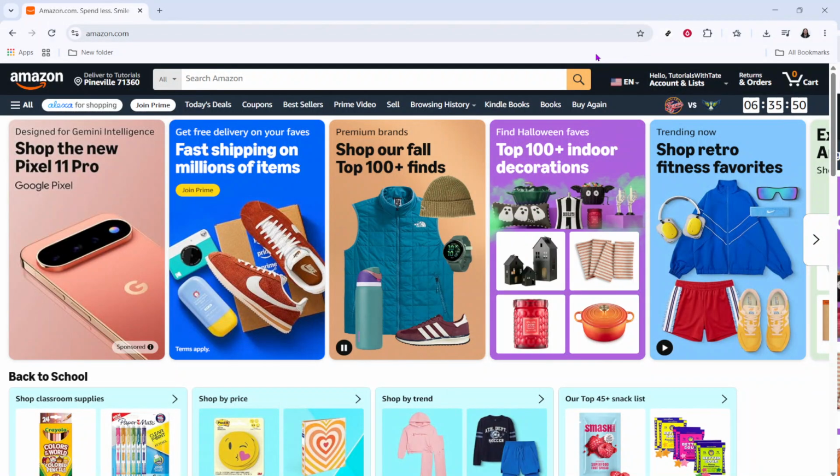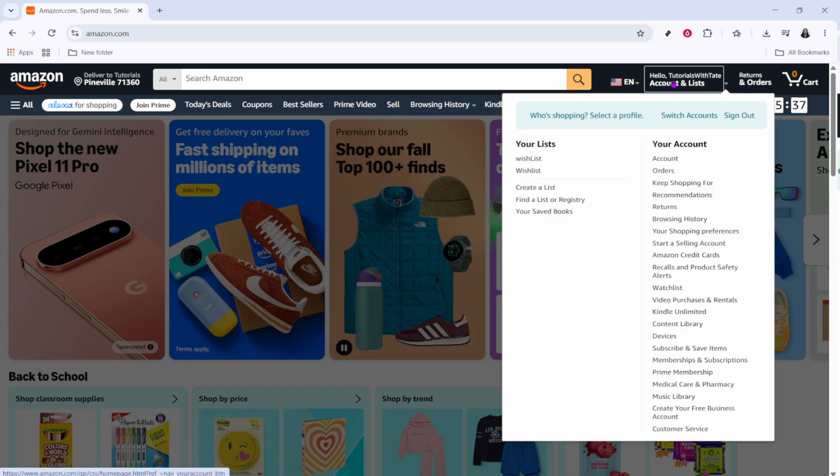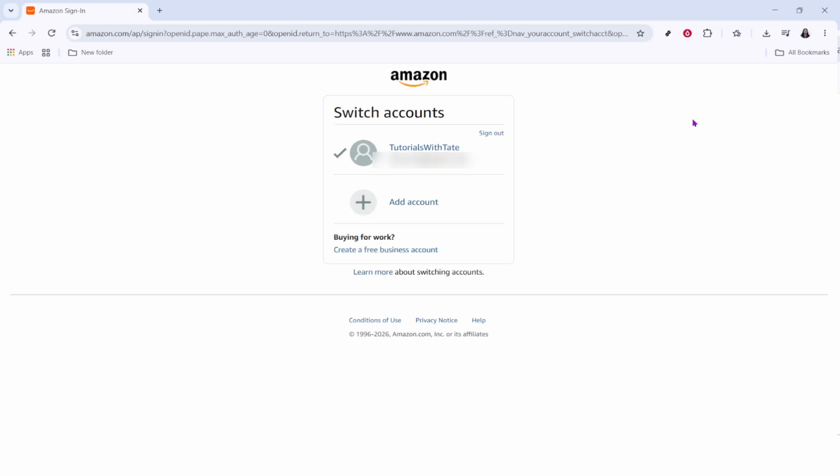To add a second account on Amazon, first open the Amazon website on your laptop and sign in to your current account. Next, move your mouse over Account and Lists in the top right corner and click Switch Accounts. In the menu that appears, look for the Add Account option and select it.